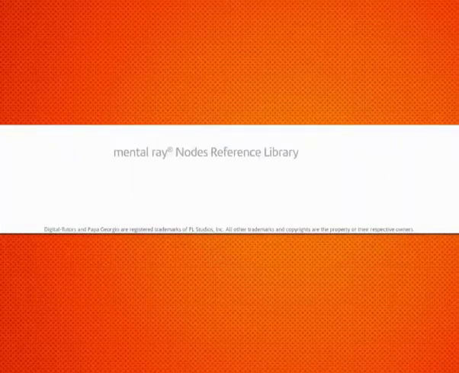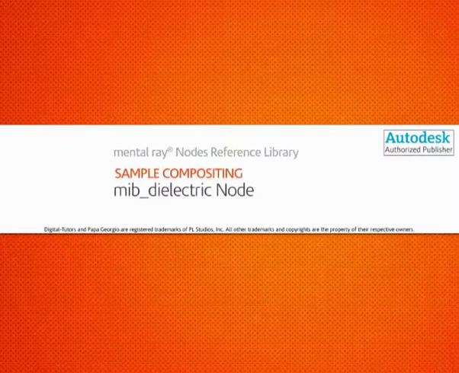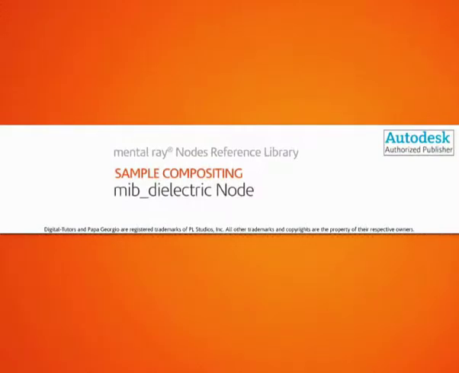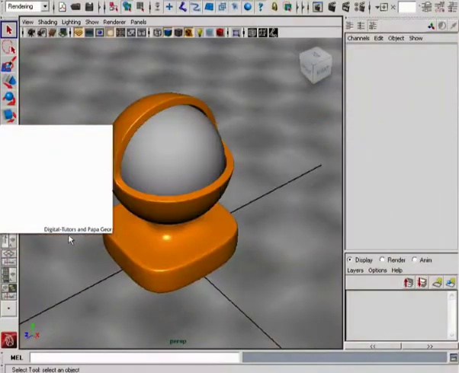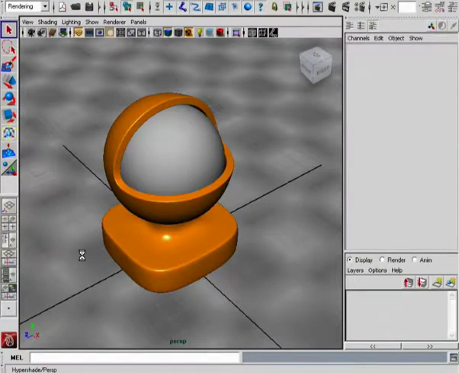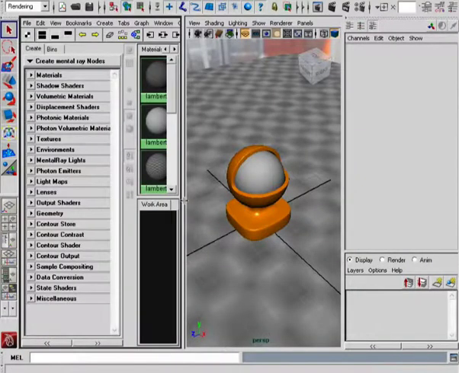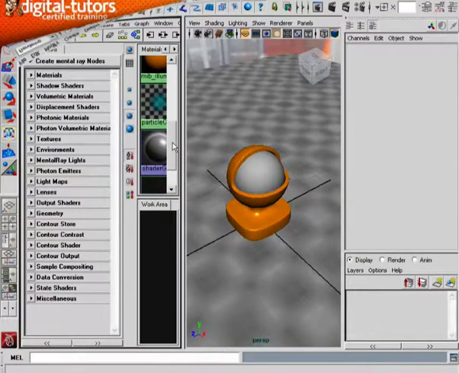In this lesson, we'll take a look at how we can utilize the dielectric sample compositing node. With this node, we now have the ability to add dielectric refractive capabilities to any of our base shaders. So let's take a look at how we can use this.